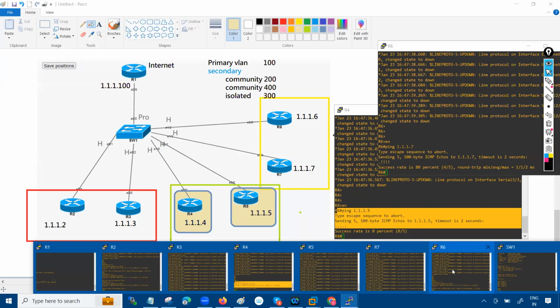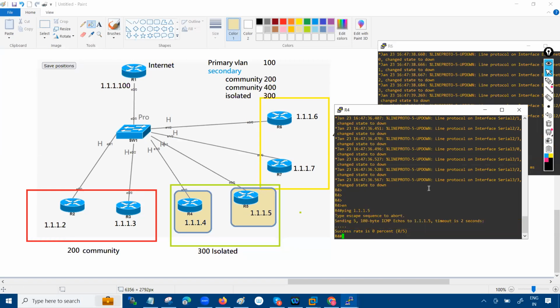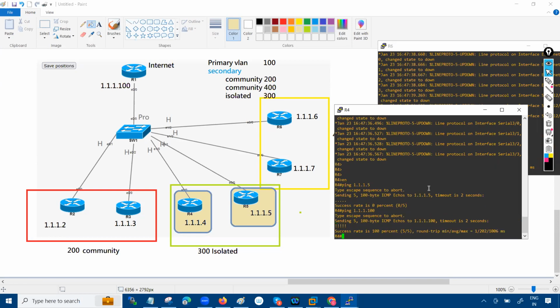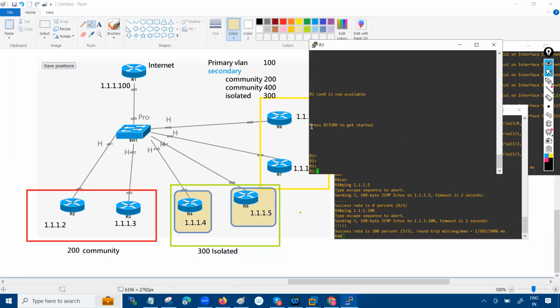If I ping from router 4, you can see router 4 was not able to communicate with router 5. Same community VLAN, but I can send the traffic to whom? The internet. So if I generate the packet from the internet, let's do the broadcasting as 1.255.255.255. That's a global broadcast address for 1.0.0.0/8. I should get the reply from everybody.